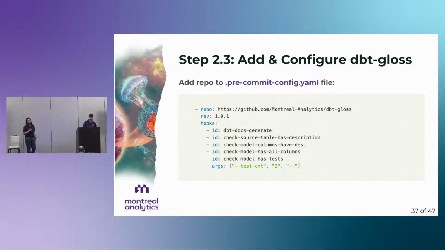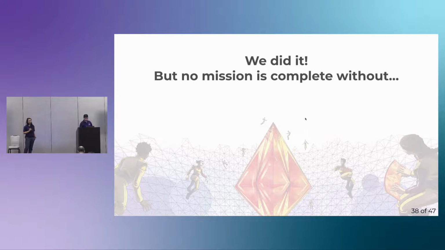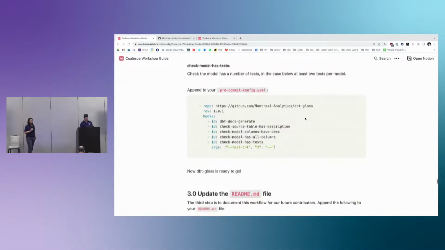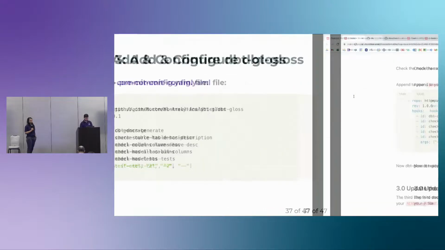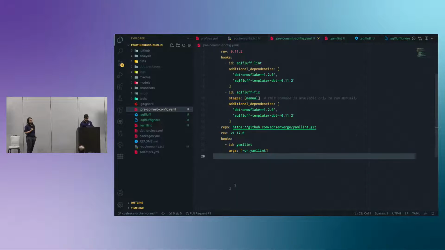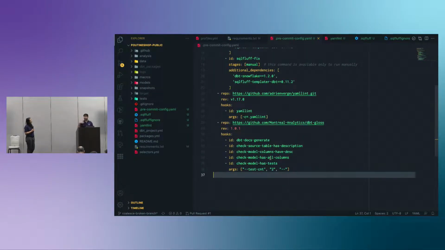So in terms of how we're going to be doing it, actually, we didn't do it just yet. I'm going to add dbt-gloss in the same manner. And in this case, I don't need further configuration than just adding it over here, because it's just all about specifying which hook you want to run, which hook you don't want to run. And you can go into the repo to get a list of all of the different tests that you could add to your project.